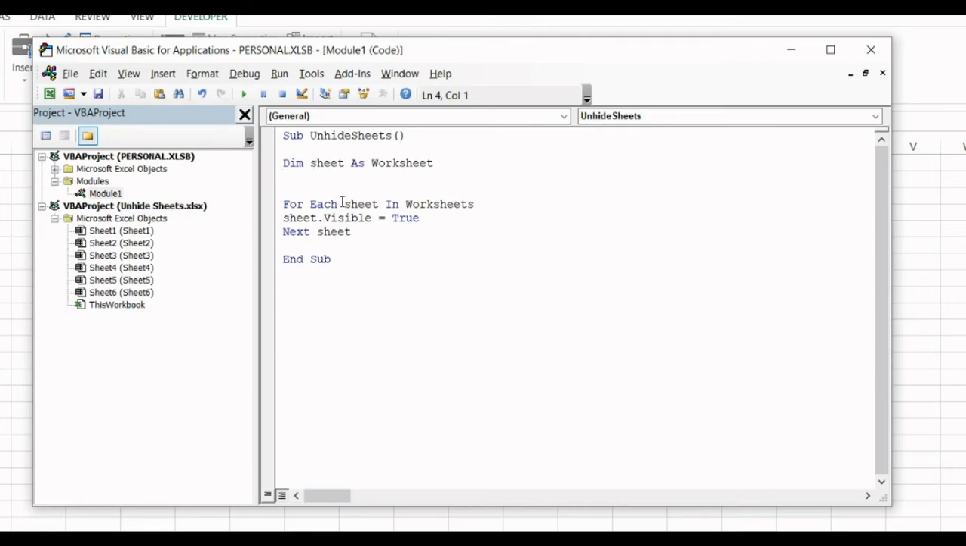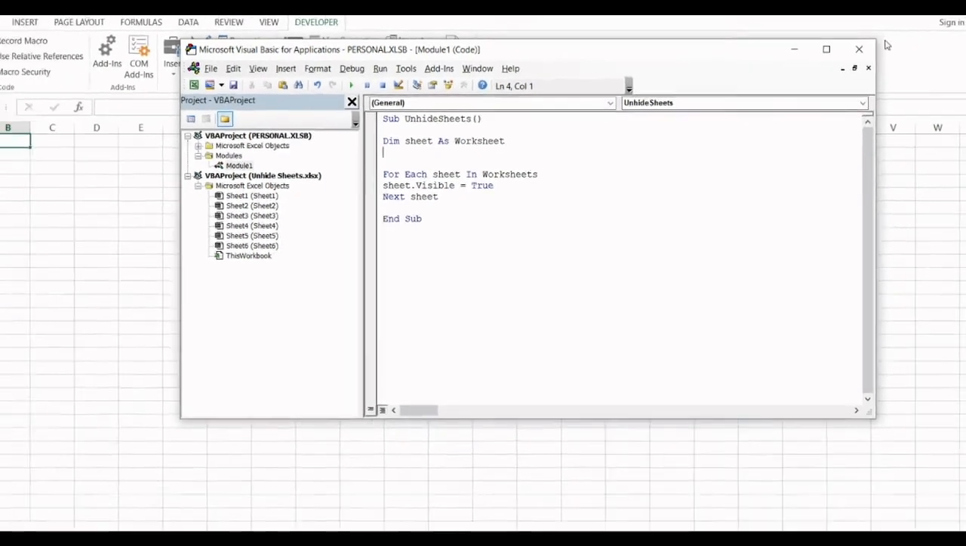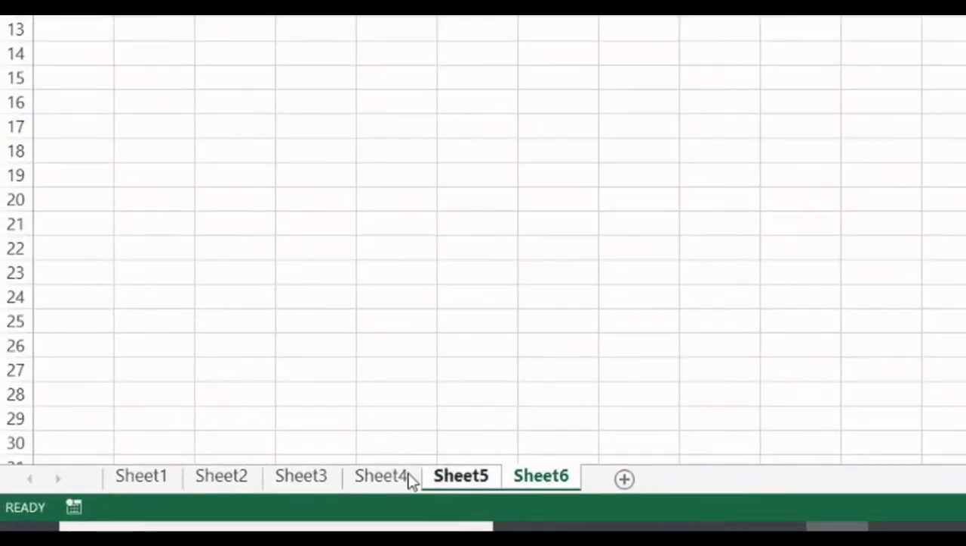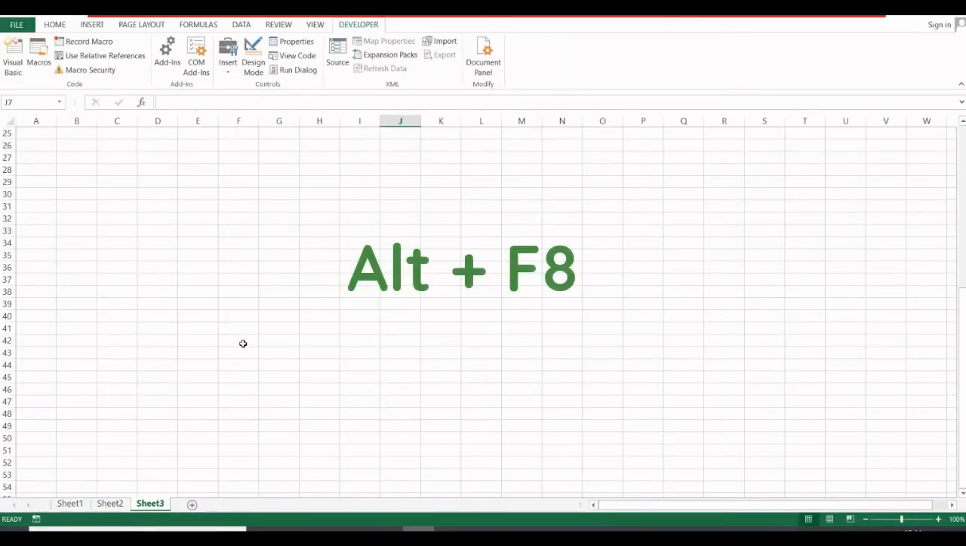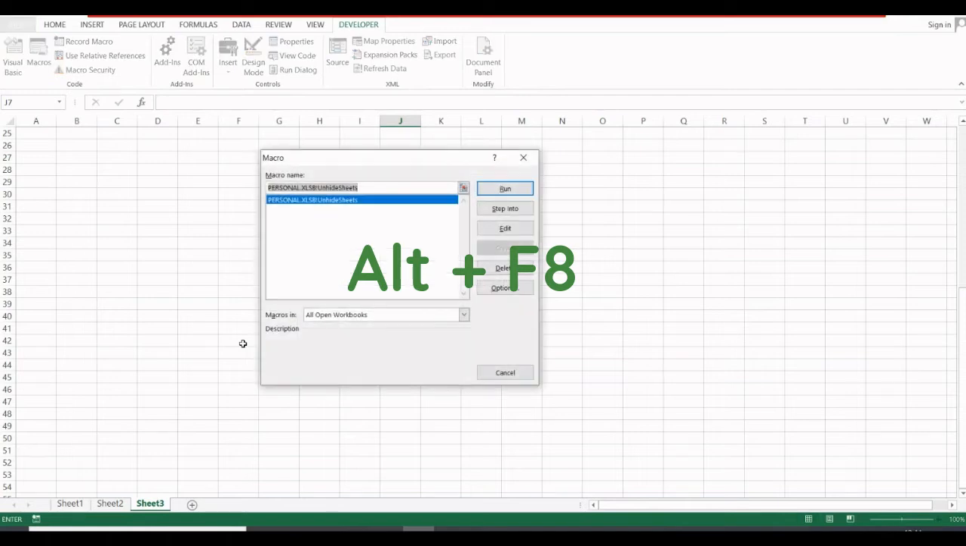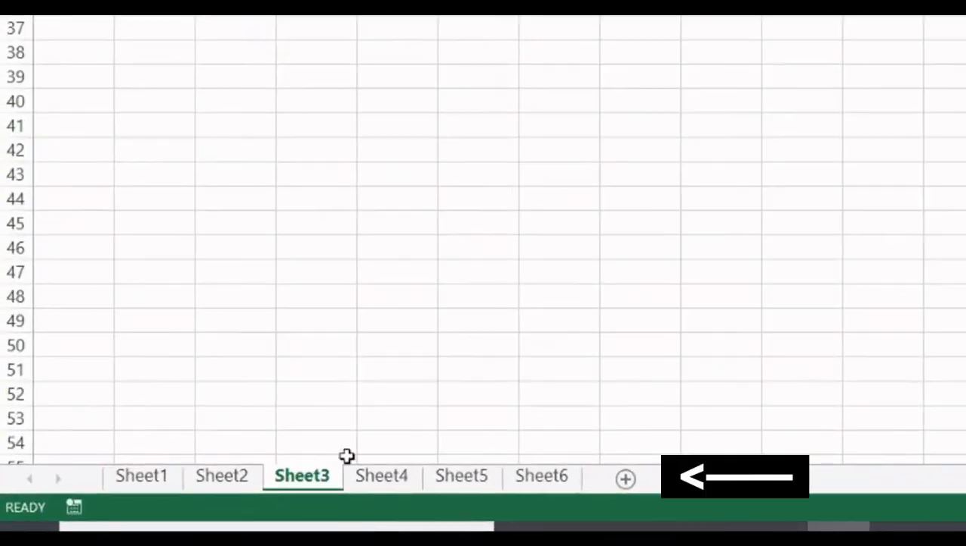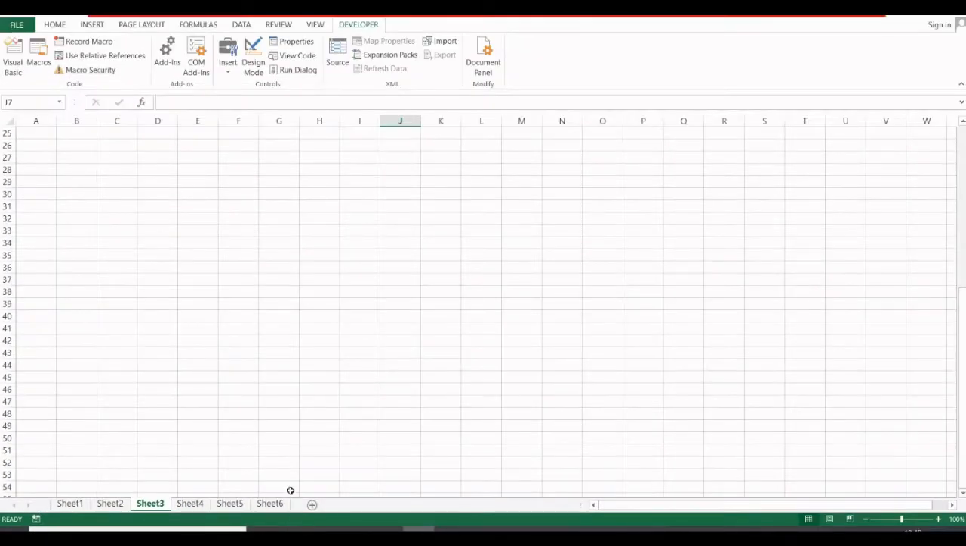Okay, now we will test our macro to see if it is working fine or not. I am just saving it, closing this window, and then from here I am hiding a few of the sheets. Now to run a macro, I am using the shortcut key Alt plus F8 on my keyboard. You can see that I have this macro, and you can click on the button Run to check if it is working fine or not. So you can see that all the sheets are now unhidden in my workbook.